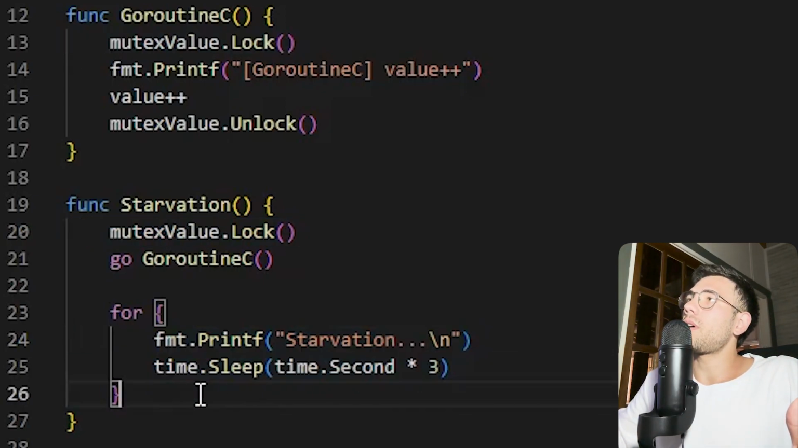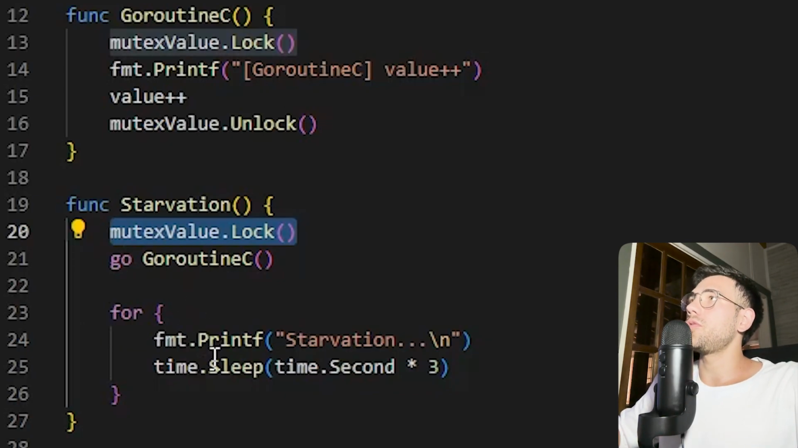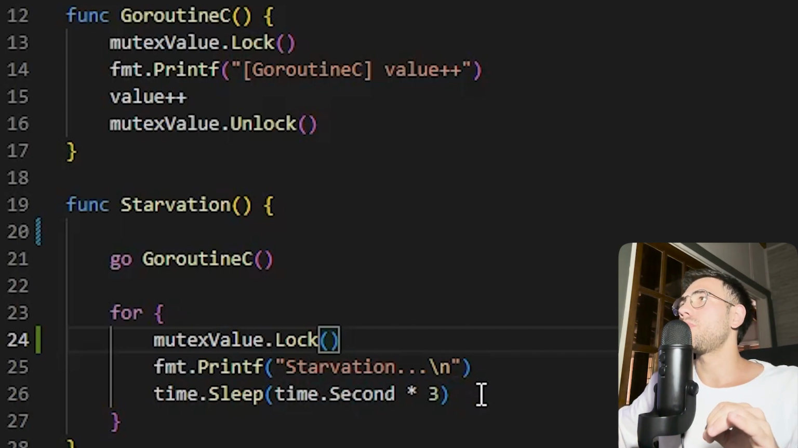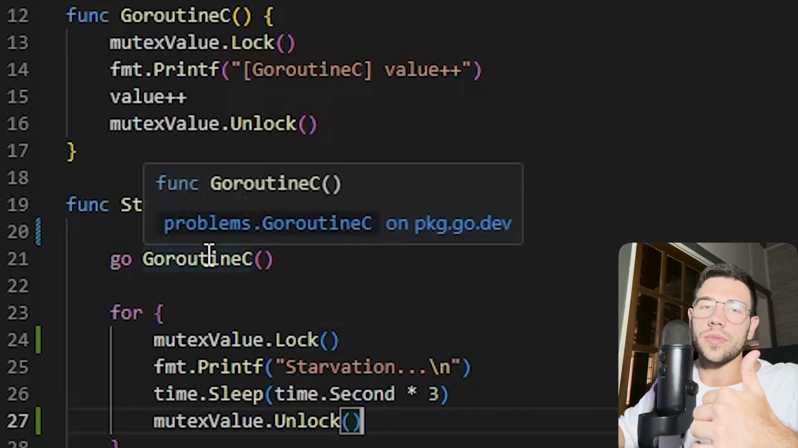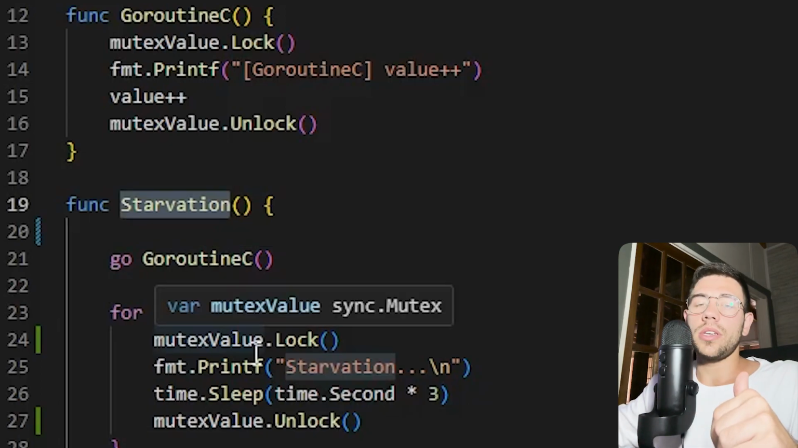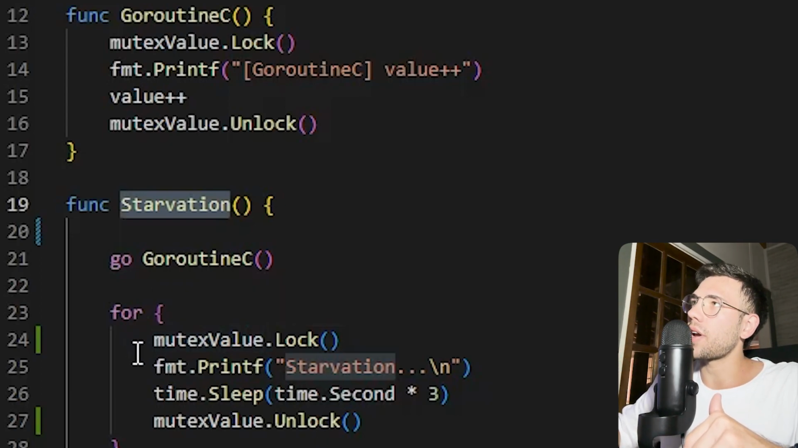So if we want to prevent, for example, the print on the console, we have to do this instead. Here, inside of the for loop, we lock the mutex and then unlock the mutex. If we apply this, coroutine C will execute correctly without problems, because the starvation function will lock and unlock the mutex inside of this for loop.